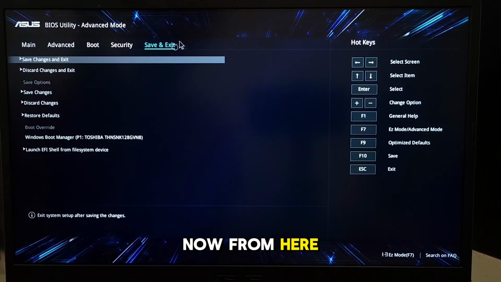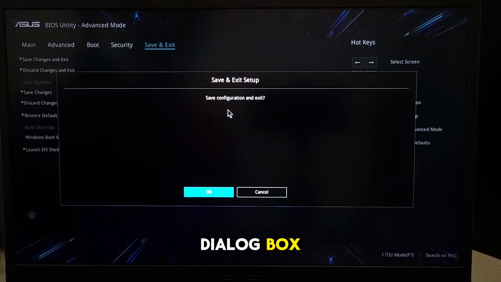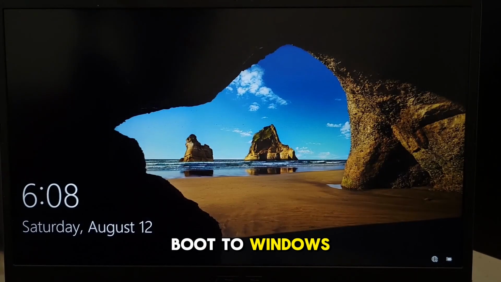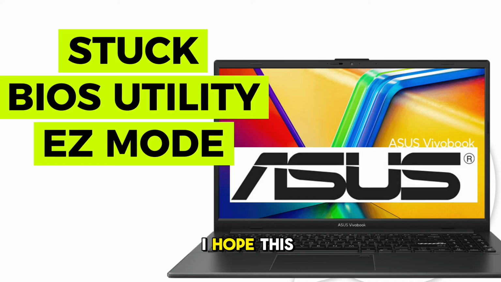Now, from here, click on Save and Exit, and you can also press F10 from your keyboard, and that will open up this dialog box. From here, just click on OK, and after that, your computer will boot to Windows, and hopefully, this problem will be solved.